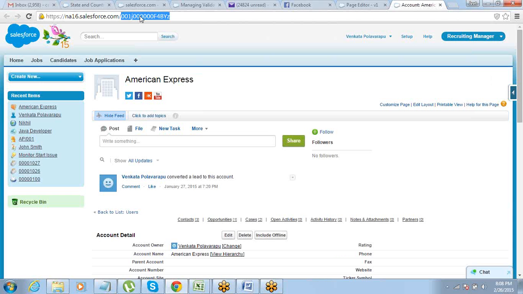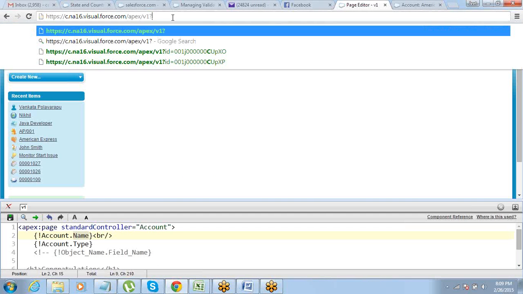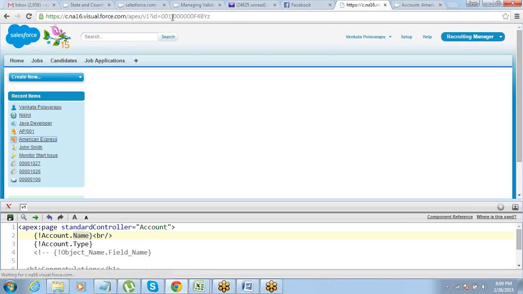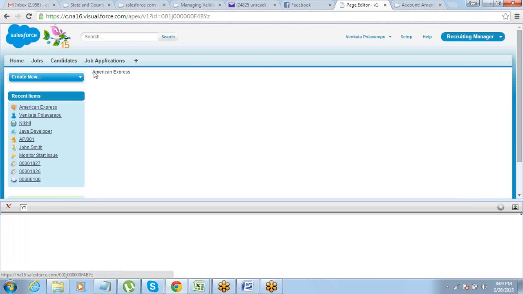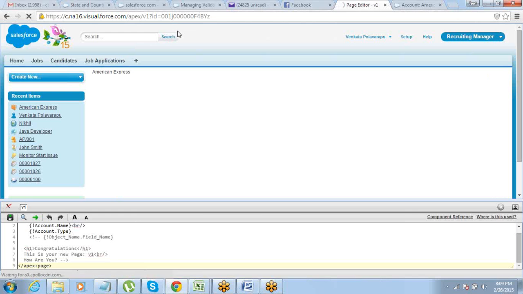What you have to do, you have to take the ID of this account, come to the Visualforce page. After the page name, put a question mark, ID equals, and paste the ID. Page name, question mark, ID equals, and paste the ID of the record. Press enter. Now it shows American Express. Now because it knows which record we are talking about, we have supplied the ID in the URL. Got it? So this is how we have to define the connection for a Visualforce page.